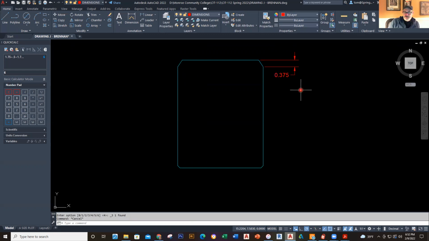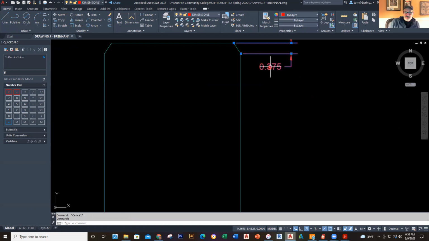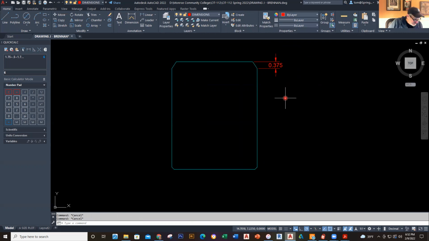That's a real thing. And if I click on here, I can actually pull it right up. I just go ahead and click and drag it right up into there. And that's how we go ahead and start with that dimension right there. Okay, so we've got that. So that's 0.375 now. The other one is 0.125 down.